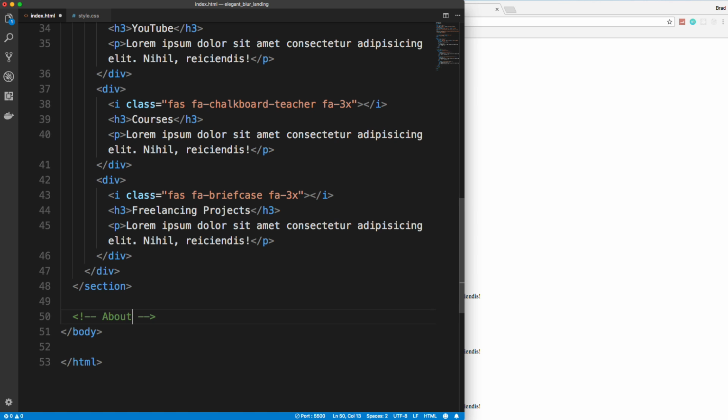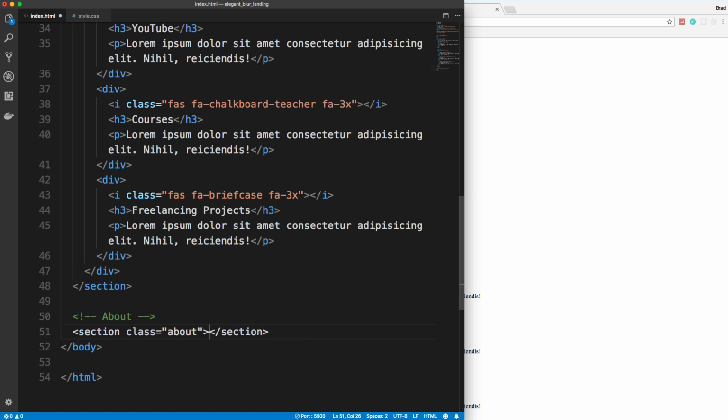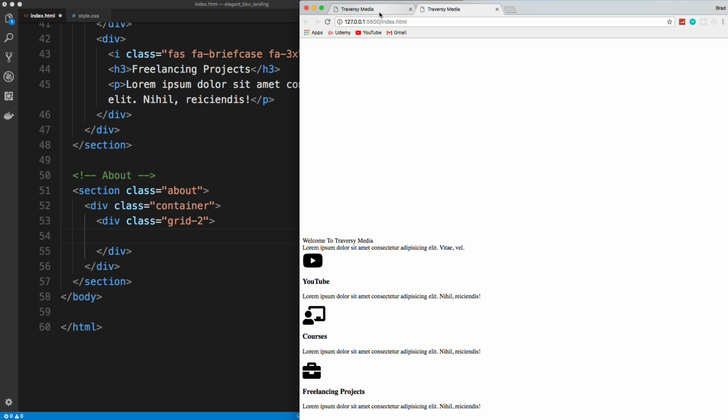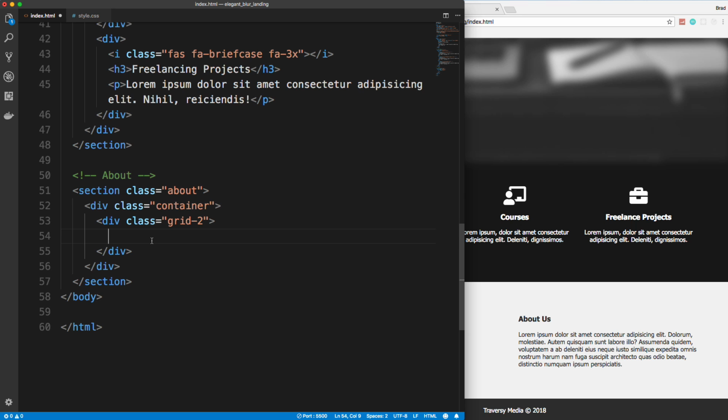So let's say About, and let's do section class About. And we're going to have a container in here as well. And this time we're going to have a class of grid2. And let's do, we get our little laptop icon. So this thing right here, notice how it's in the middle. I'm going to have a utility class called center. So I'm going to create a div with the class of center and then put the icon in there.